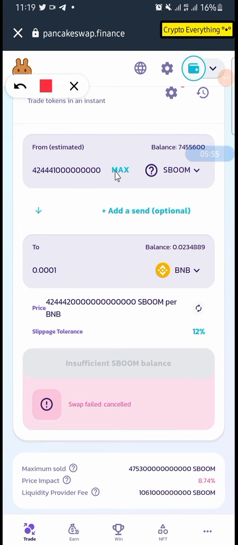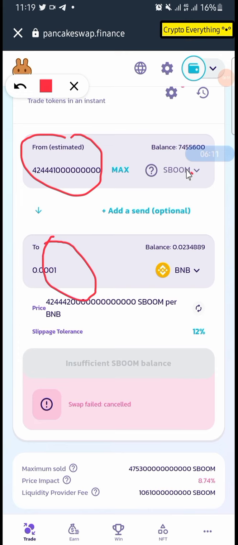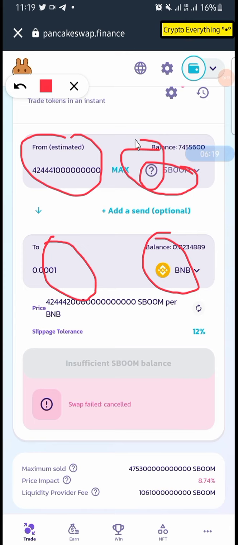Okay, sorry. All you have to do is click on this arrow right here. Now if you click on this arrow, what it does is it helps you to swap. As you can see, you are going to swap this to get this. So now you are swapping the SBOOM, this coin that we have, so we can get BNB. Before, we took BNB to get this. Now we want to sell this SBOOM to get this, so it works the same way.